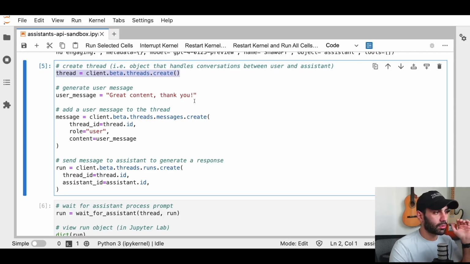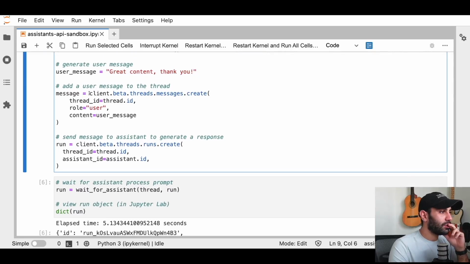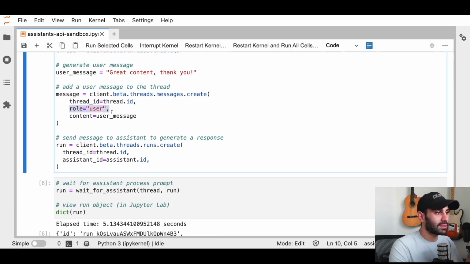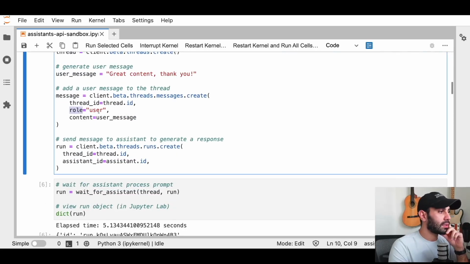It's all handled by the thread. So that's super convenient. You can generate the user message. So here I just put something like "great content, thank you." So that's a comment. And then we can add this comment to the thread using this. So we have to specify which thread we're going to add the message to, which role is saying the message, and then the content of the message. We get the thread ID from here, role is user, and then content is here.